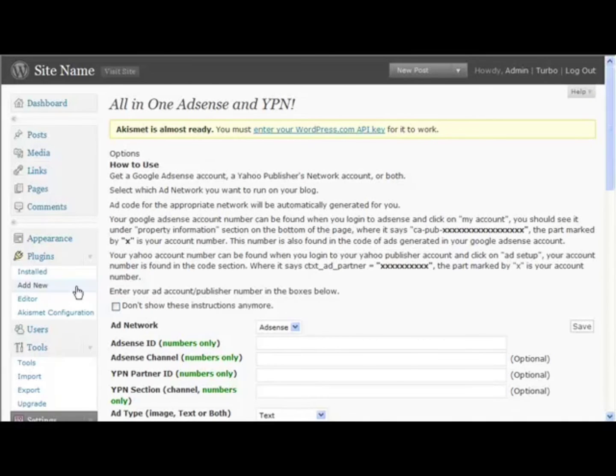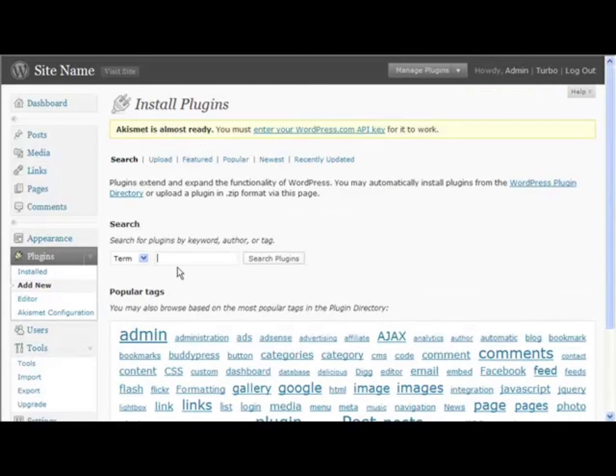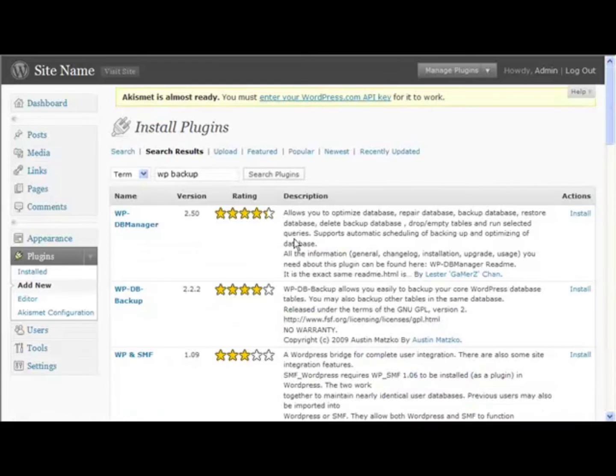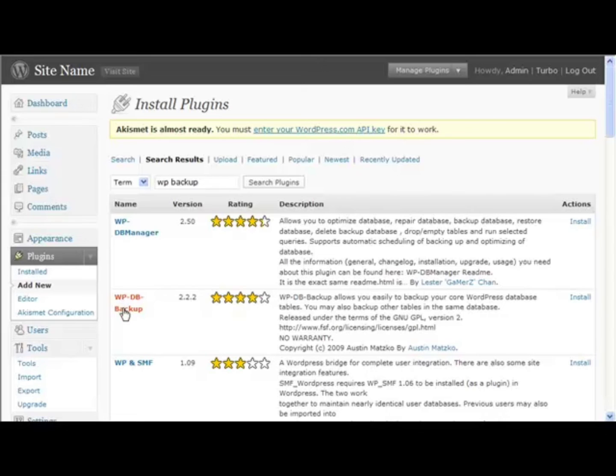Next one we want is one called, if we type in WP backup, this is very important. This one here is the one we're after.